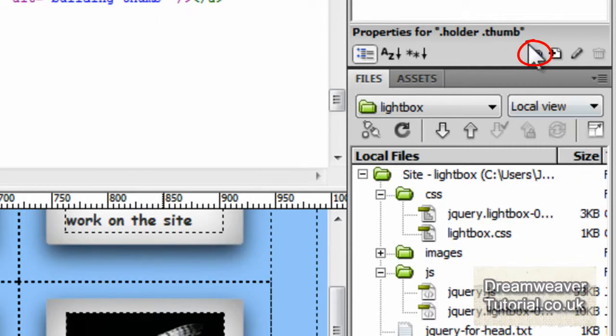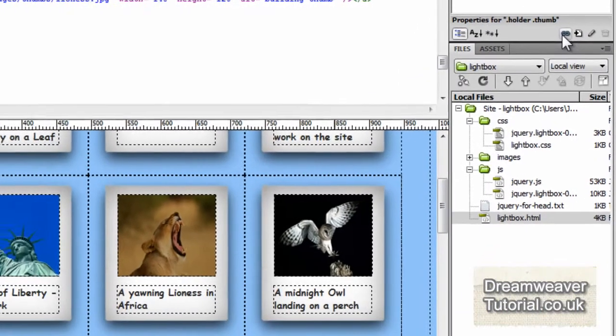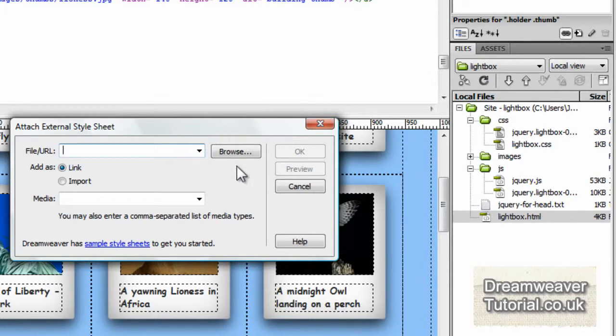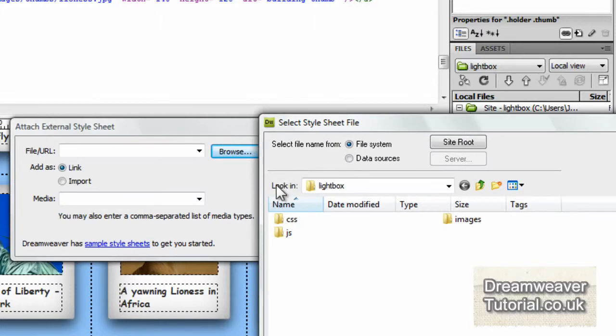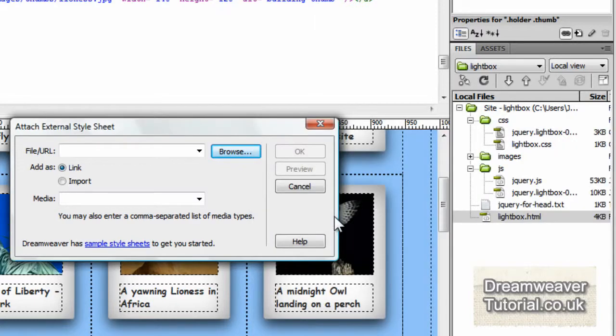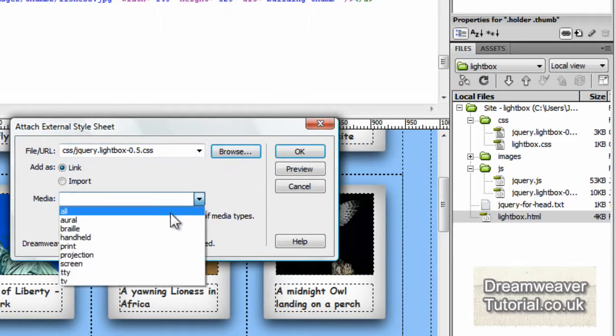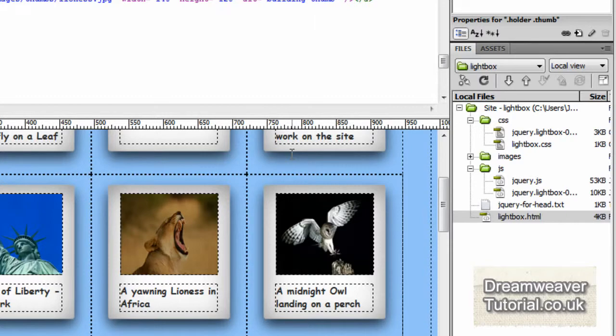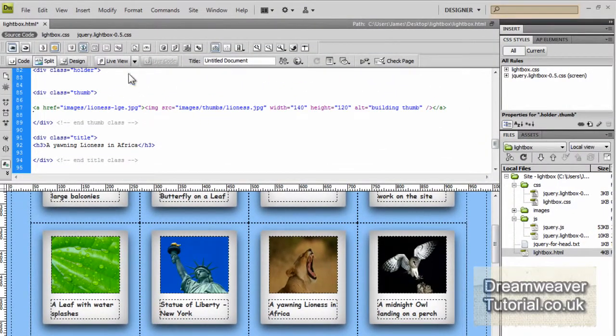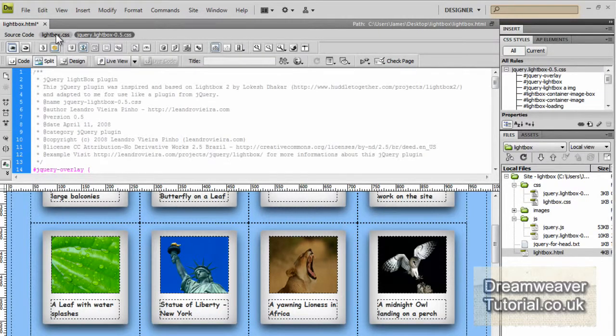Here's the CSS file. We're going to attach the style sheet using the Attach Style Sheet icon. If you click on that, you can browse for the file, and we've got ours in our CSS folder. So if you go inside the CSS folder and attach the jQuery.lightbox-0.5, you can add it as a link as it is there, and you can set the media type to screen and press OK. And once you do that, you'll see that it will appear at the top just to the right of the source code and your current CSS document.